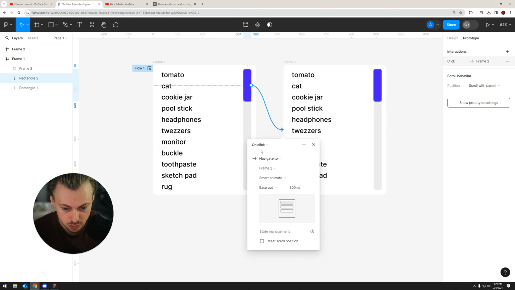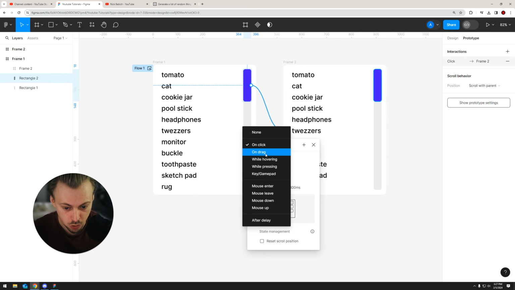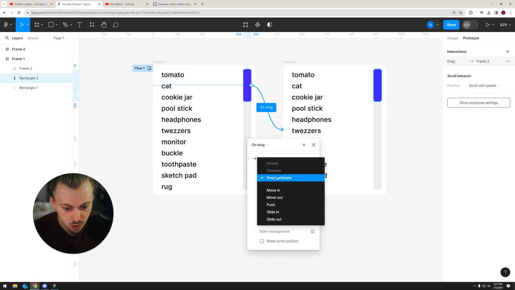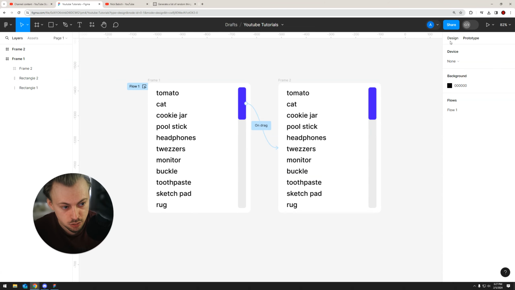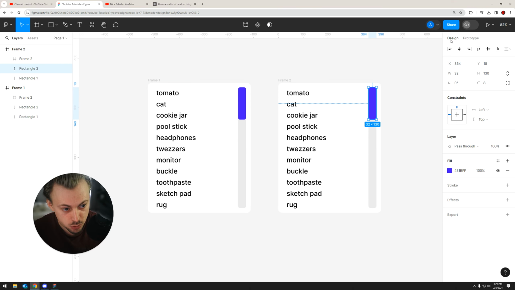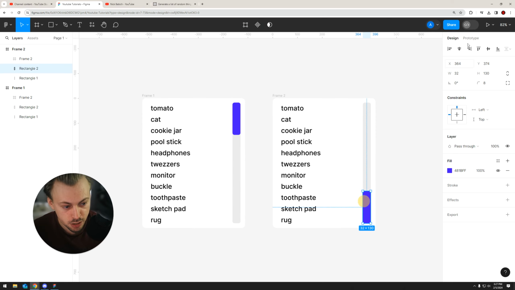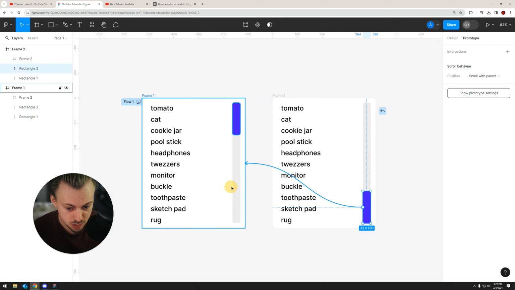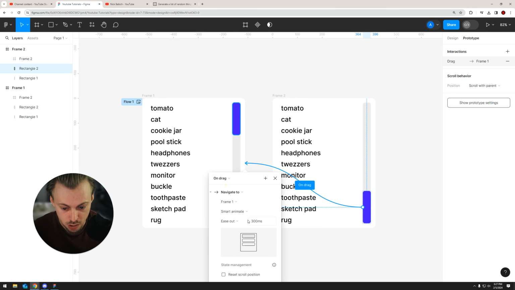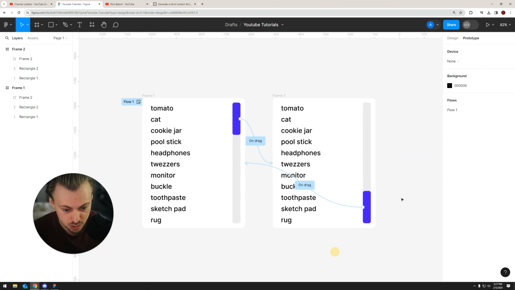we're gonna go and replace the switch to on drag and to smart animate. Okay, now we're gonna go and move this one. We're gonna go back to design, hold shift, drag this one back down at the bottom, and then we're gonna go back to prototype, do the same thing, basically the opposite. On drag, smart animate, and the same exact thing.